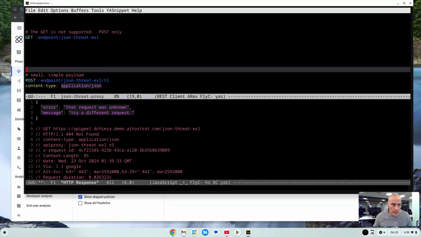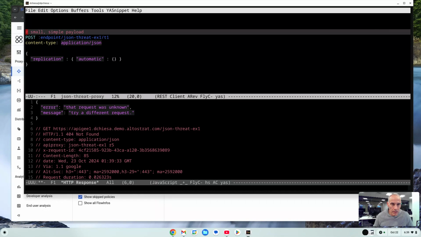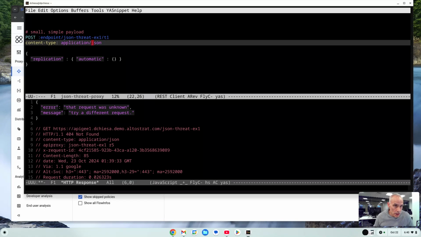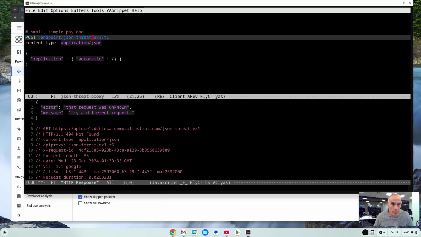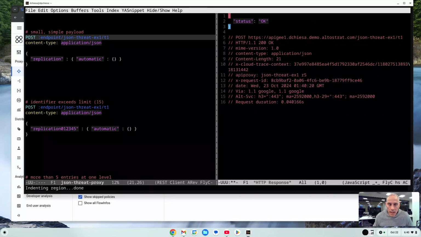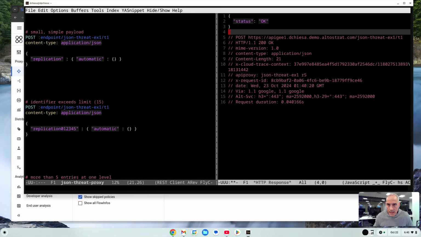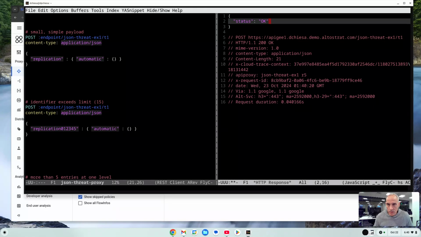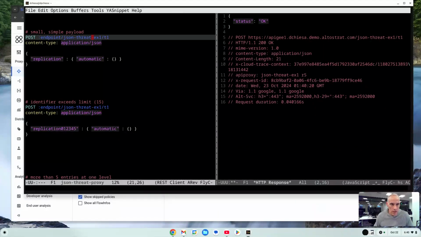So that's as expected. Now this one is just a small, simple payload where we're just sending in that post on that endpoint with that path. The content is application/JSON. So this is exactly the kind of thing that we want to check with the JSON threat protection policy. So let's send that one in. And you can see over on the right-hand side, it says, hey, status was okay. We got an HTTP 200 okay status, and we got the canned result saying, yeah, that was okay. We passed all the checks.